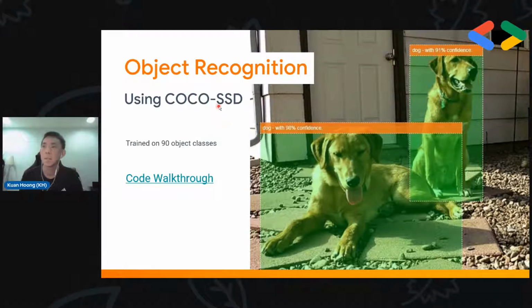So COCO-SSD, SSD stands for single shot detection. That means based on a single image, I can detect what the objects inside the image are. This COCO-SSD model has already been trained with 90 object classes, so you can recognize 90 objects.